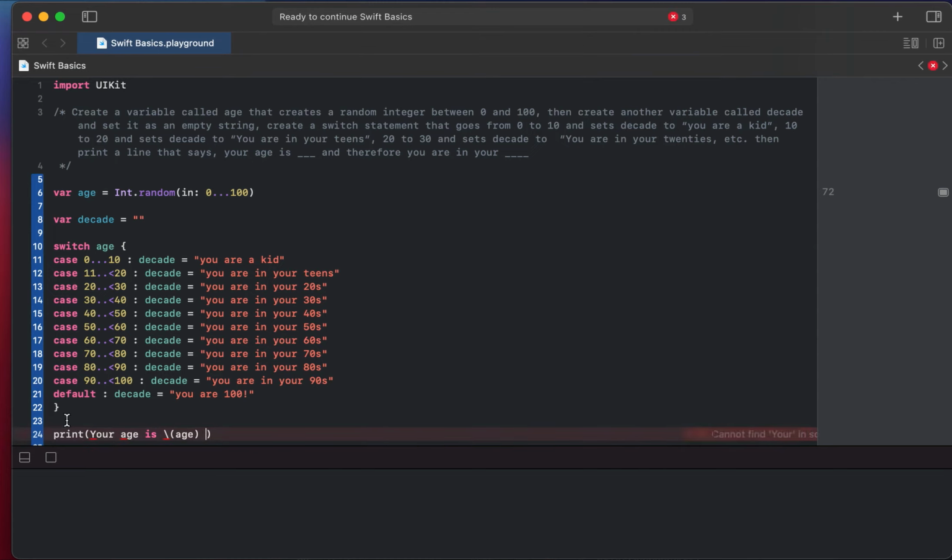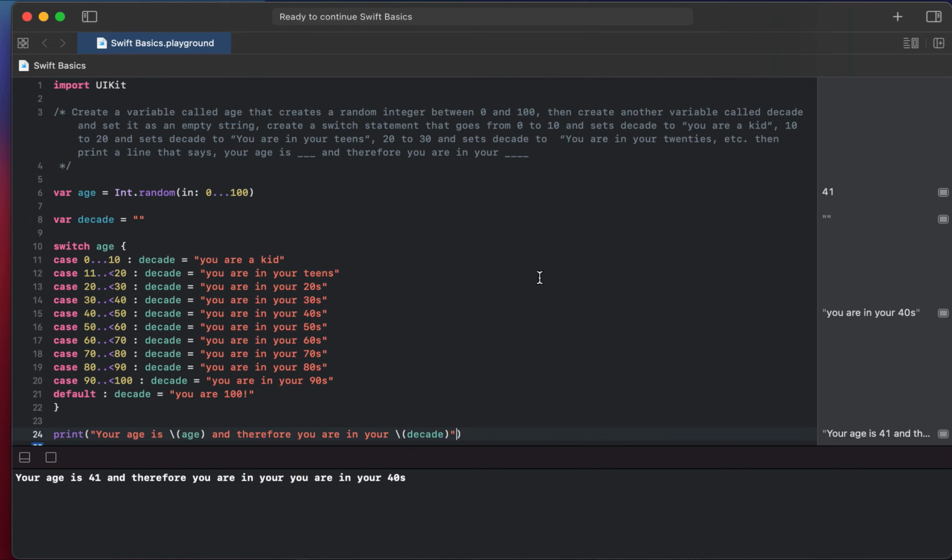So now with the statement you're printing at the end, you say print your age is. Now if you put backslash age in parentheses, that will actually take your age number and put it right there in that sentence. And the same thing for the decade. You do backslash decade in parentheses to form your statement. Then you run it, and I just ran it a couple times to get random numbers, so you can see it. You will probably get different numbers than I did here.